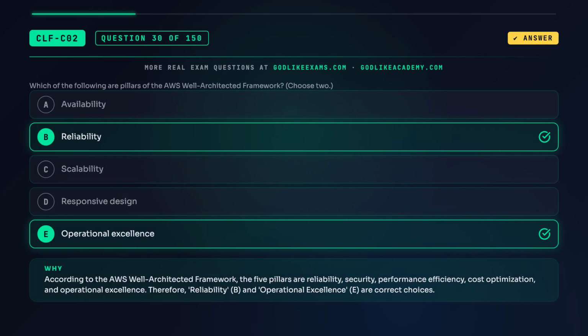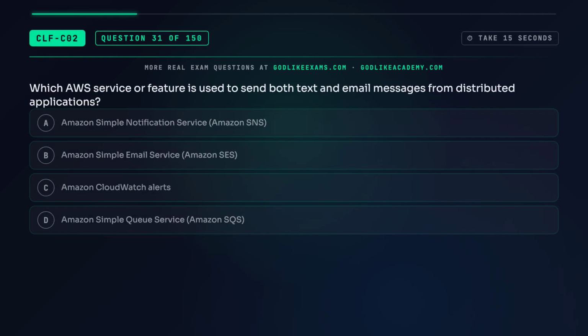The correct answers are B and E according to the AWS well-architected framework. The 5 pillars are reliability, security, performance efficiency, cost optimization, and operational excellence. Therefore, reliability, B, and operational excellence, E, are correct choices.